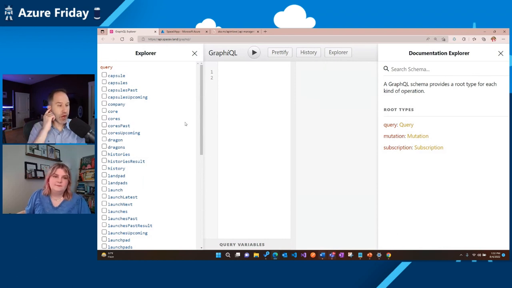This reminds me of Swashbuckle and OpenAPI with REST. So this is a self-documenting API. Yeah, one of the great things about GraphQL is it's self-documenting. Built into the schema is this documentation, and you can explore that schema through the documentation, and we have something similar in API management as well.